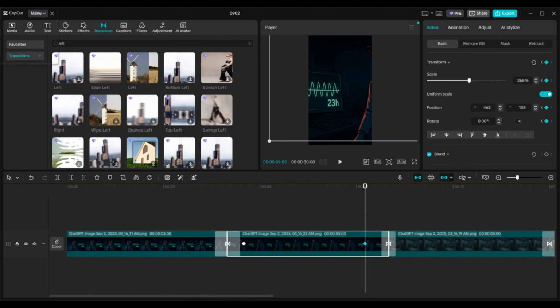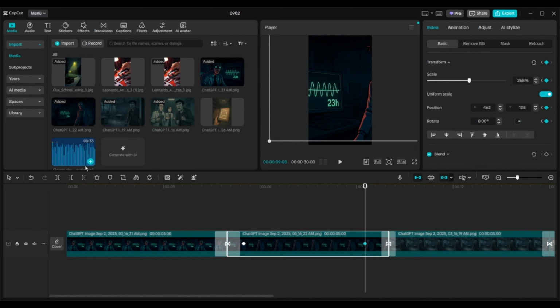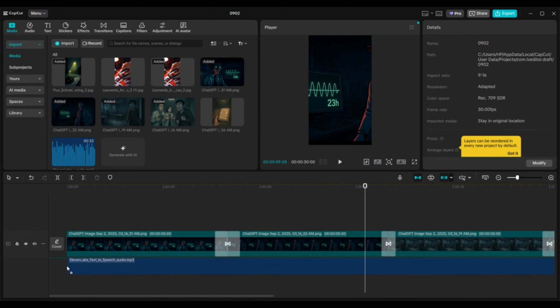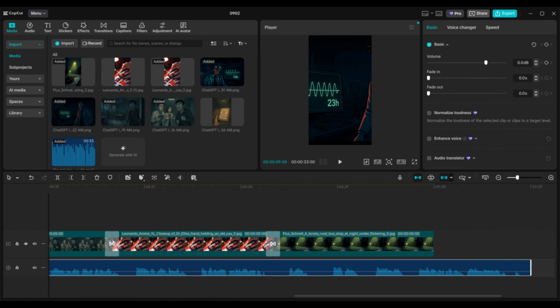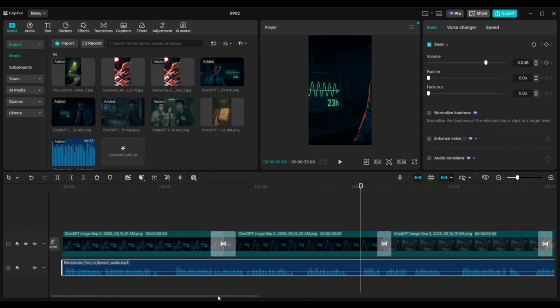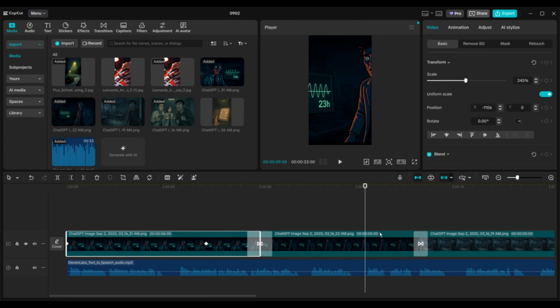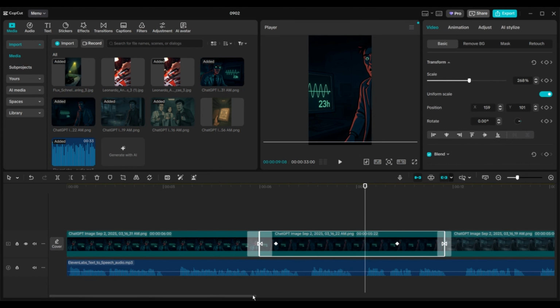Next, bring in your voiceover that we generated earlier with ElevenLabs, or whichever tool you used. Drag it into the timeline and line it up with the images. Trim or stretch the images so that they match perfectly with the narration. This way, every part of your story is visually supported.